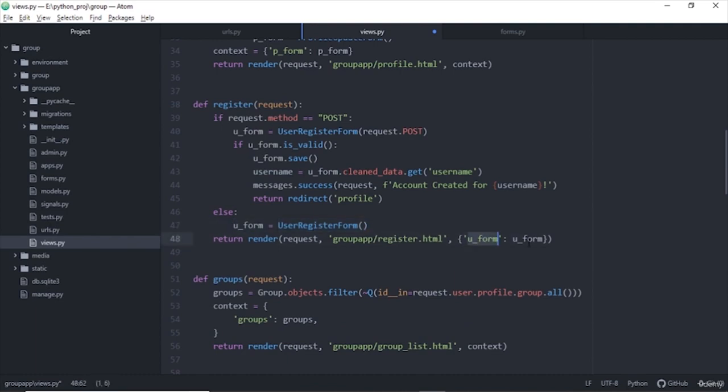I'm passing this as a dictionary. So this is the key, and this is the variable name. In the HTML file, we will reference the key name, not this name, though I've provided both the same. Usually that's the case. You can name this whatever you want, but in the HTML file you should use this form.